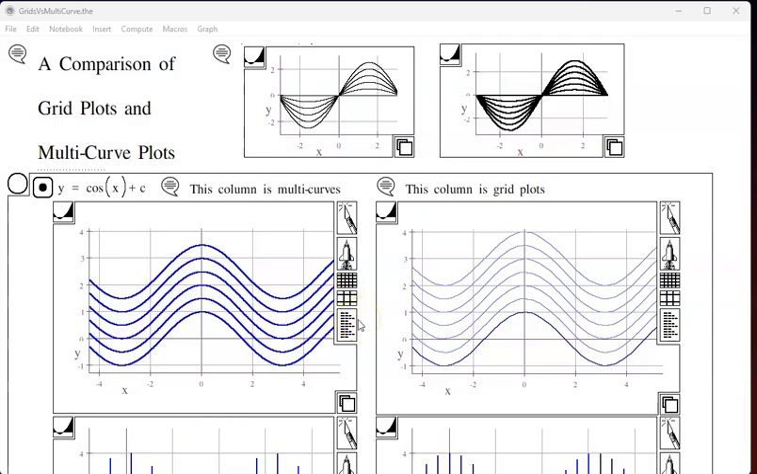And today, rather than an explainer video, I'm going to be doing just sort of an analysis of two different things that kind of do the same thing, and why I might want to use one format rather than the other. And this is multi-curve plots or grid plots. So in this first column here on the left, these are all what I would call a multi-curve plot, whereas on the right, these are grid plots. So let me just show you the difference here.